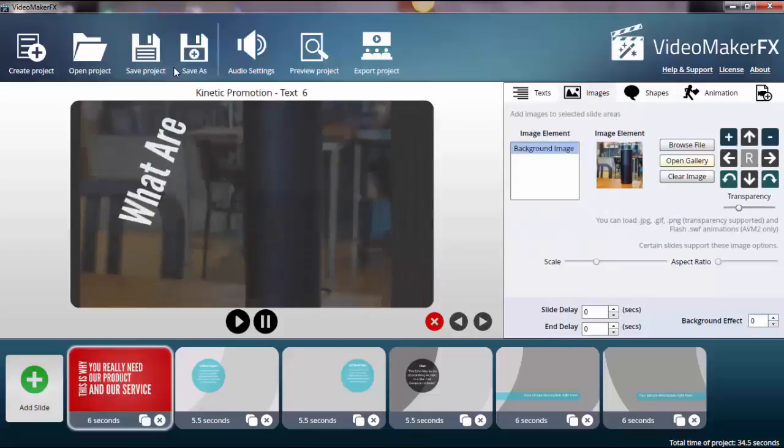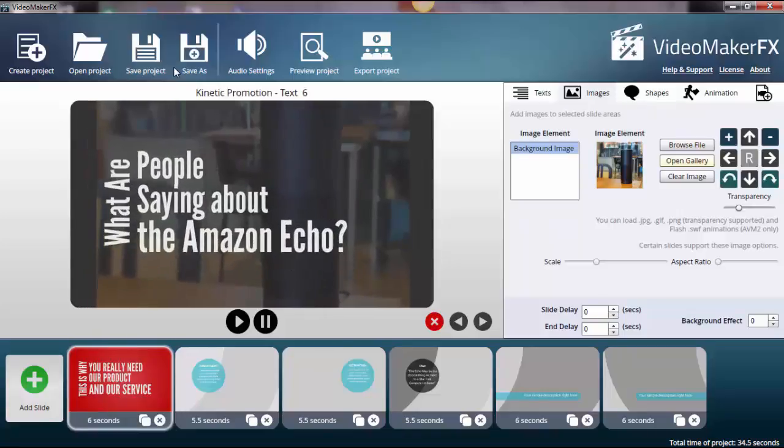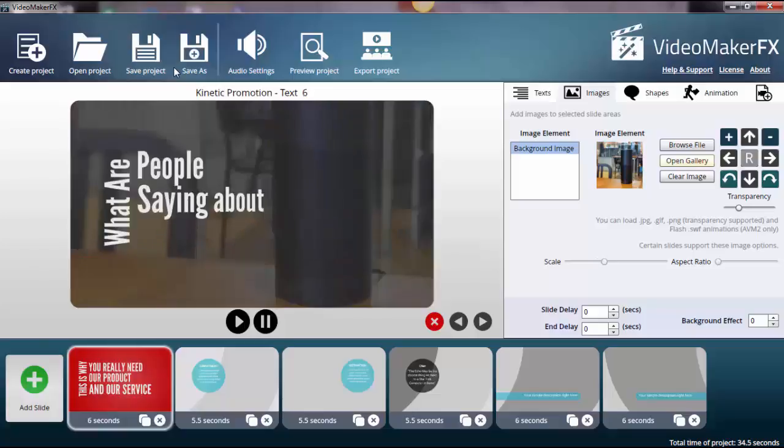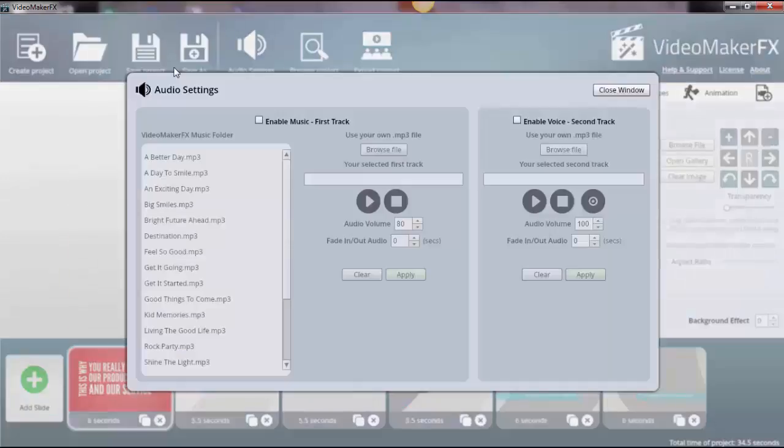So now let's go back to the first slide. Let's change this a bit. Can't really even tell that's an echo in the picture. There we go. So we have our first slide. What are people saying about the Amazon Echo?